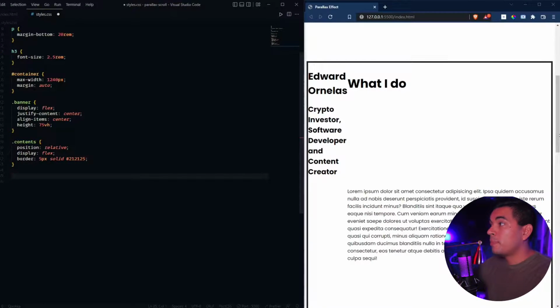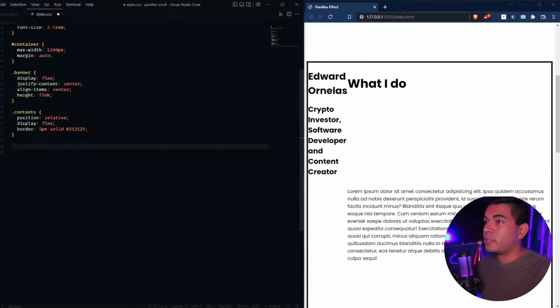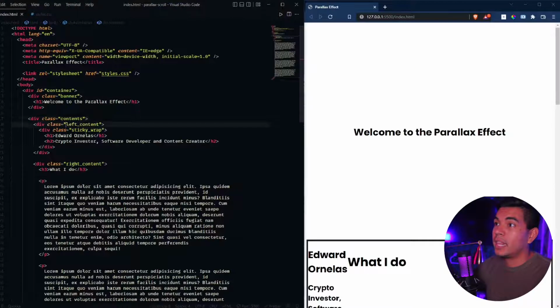So then we move on from that, and we're only left with 3 more, okay? Just 3 left. Now we're going to stylize the left side of our parallax, right? So the left content.